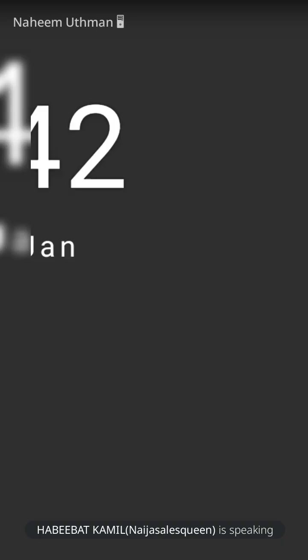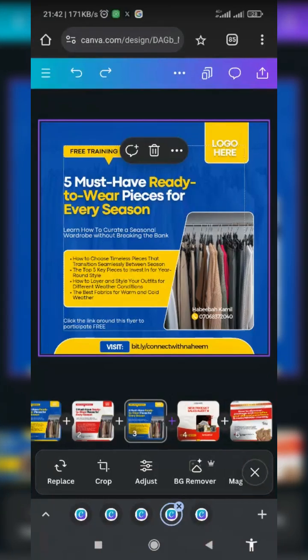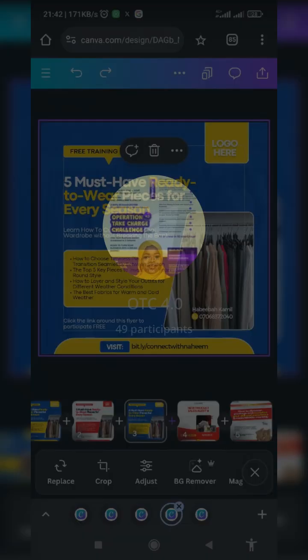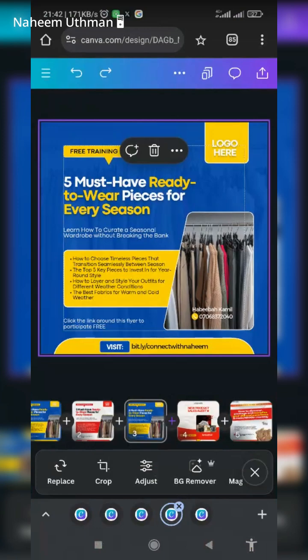As I said earlier, okay, sorry for cutting you. No problem. I could feel the excitement. As I said earlier, this particular one we did today, anybody can use it, regardless of whatever you sell.